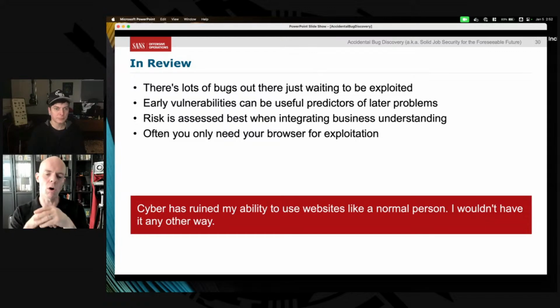And then for the Arrow Fastener site, one of my favorite parts about that is that I just used my browser. I didn't need the WordPress enum API utility. You could just use your web browser to page through that website, and then, just by using the built-in features of your browser, identify some pretty significant vulnerabilities. Bottom line here is that cyber has ruined my ability to use websites like a normal person, but I don't think I really want it any other way.